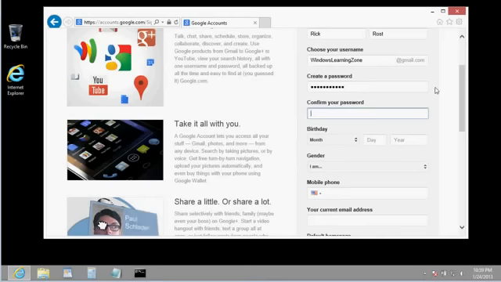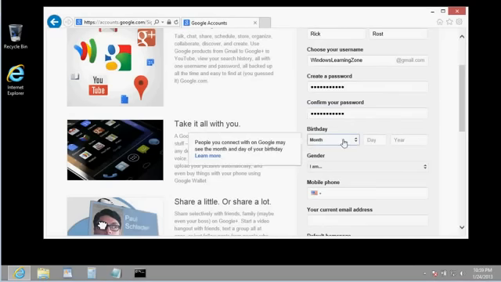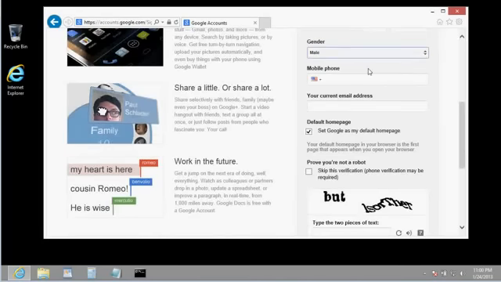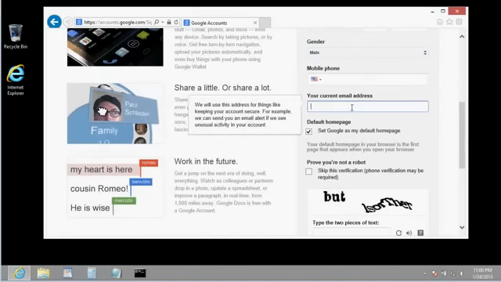All right, confirm it. Again, put in your birthday, October 23rd, 1972. The setups for the different types of free email services, like Gmail and Hotmail, are pretty much all the same. Okay, your current email address, we'll use that Windows Learning Zone at amacron.com that I had before. Set Google as your default homepage if you want.